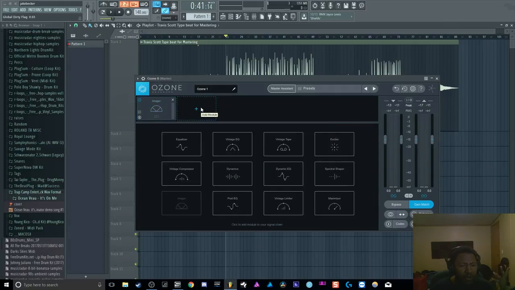And remember, I do want to say before I continue, I think 3 of the modules you don't get unless you get the advanced. I think the vintage tape, the vintage EQ, and the vintage limiter you will not get if you only get the regular version. You only get that when you get the advanced version.